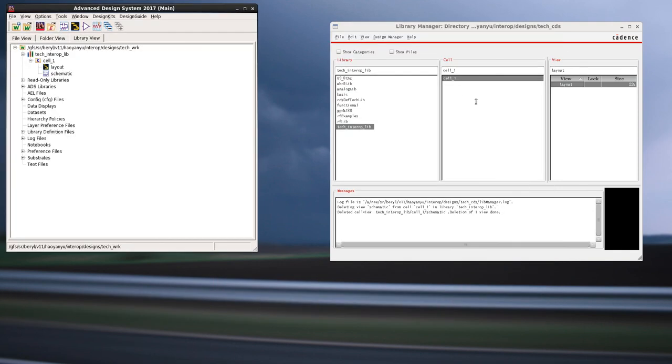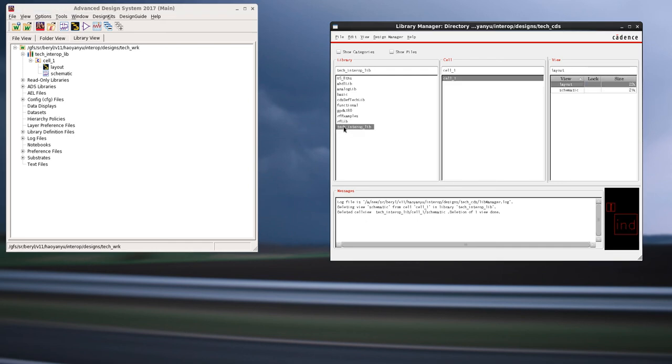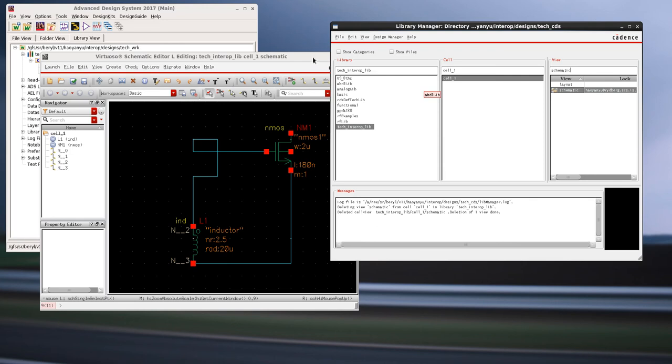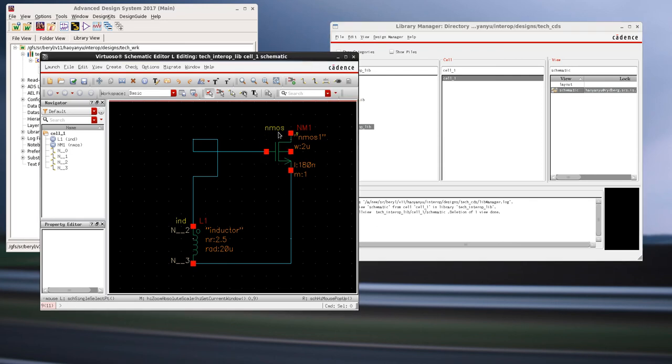If you don't refresh your screen, you will not see the new schematic view. But if you navigate to a different library and come back, you will see the new schematic view right away. And let's open it. This is the transistor and the inductor that we just drew, and the fancy connection has been duplicated as well.